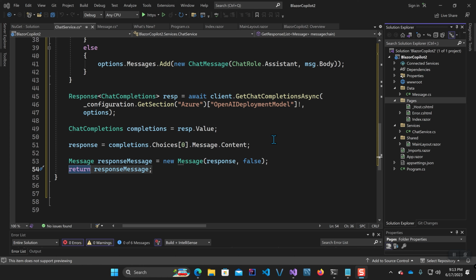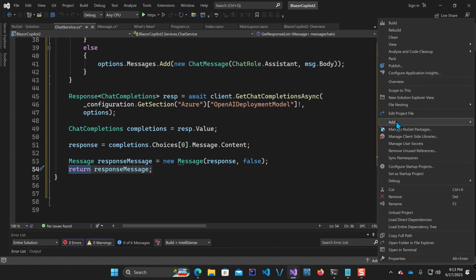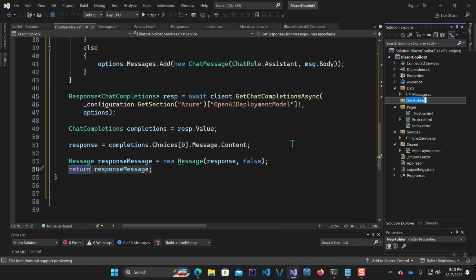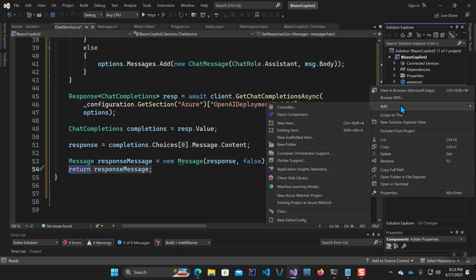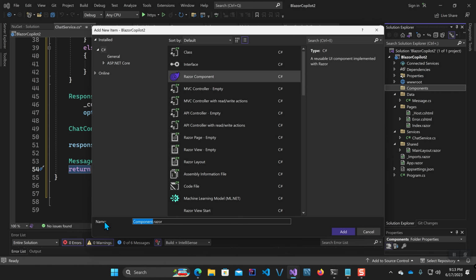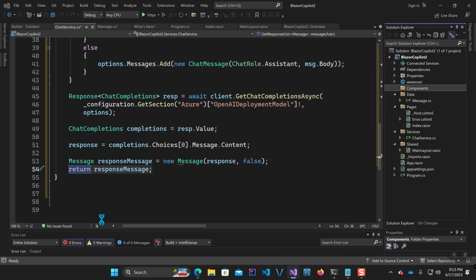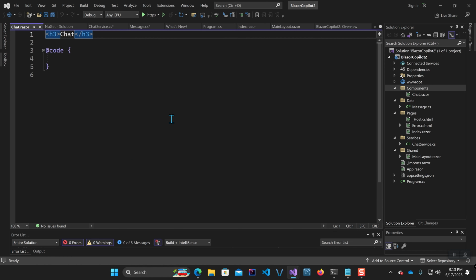So now that we've finished the service, let's work on the user interface. So I'm also going to make another folder here called components to store my chat component. So let's create another folder. I'll call it components. And under here, I'm going to add a Blazor component. So that's a Razor component, and we're going to call it chat. Now let me go ahead and paste in the code for this.